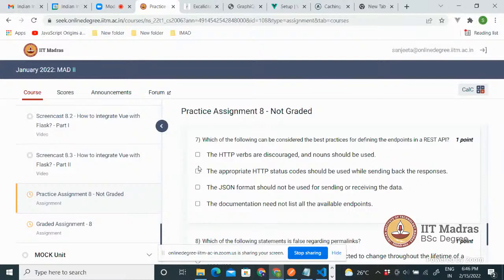So when we are defining endpoints, what are the things that we should keep in mind, or what's the best practice? Ma'am, B option. Appropriate HTTP status codes should be used. Yeah. Anything else?